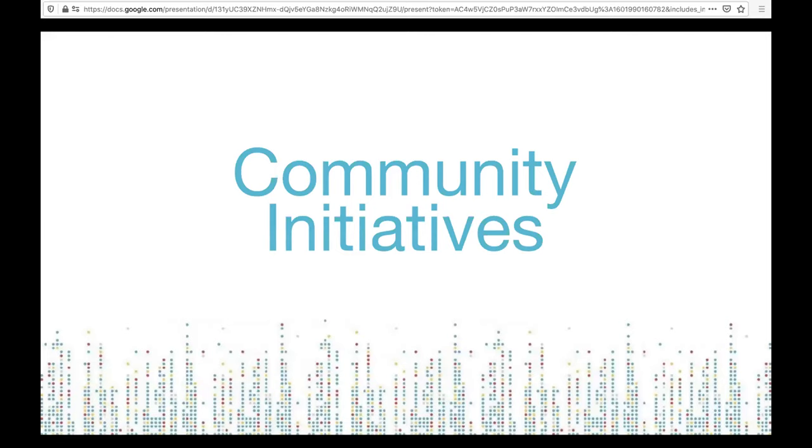I just want to talk briefly about a couple of community initiatives that are going on. So Crossref works closely with a number of other organizations in the scholarly research community. And I just want to highlight a few of these shared initiatives with you.